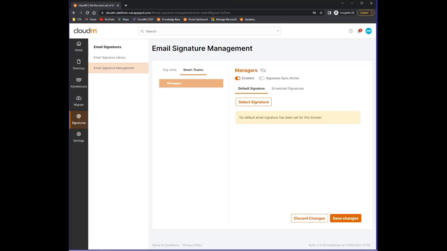But if you would like to, and this is really useful for specific campaigns that you might want to run with this new feature that we have with campaigns, or there might be specific groups of people who need specific email signatures, and smart teams is a really good way of managing this. So if you were to click enabled and select that signature, that will override the email signature that that group of users have at OU level.